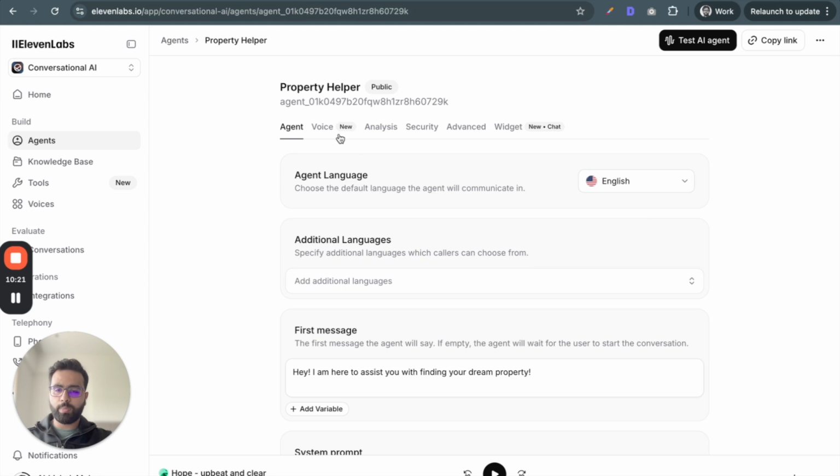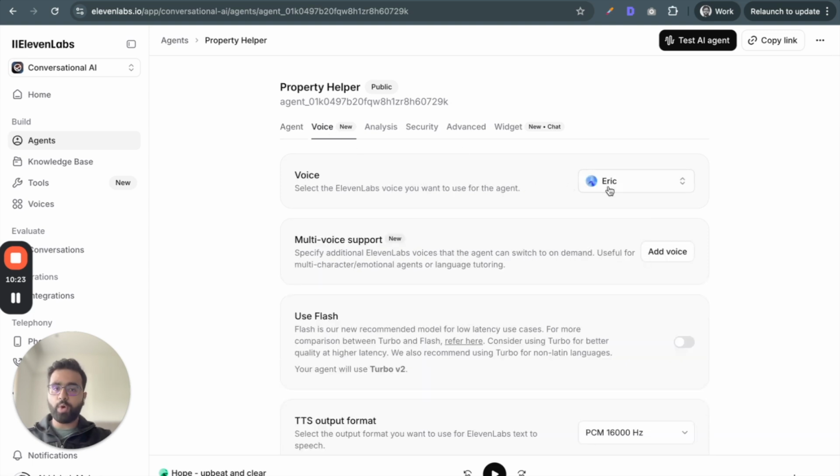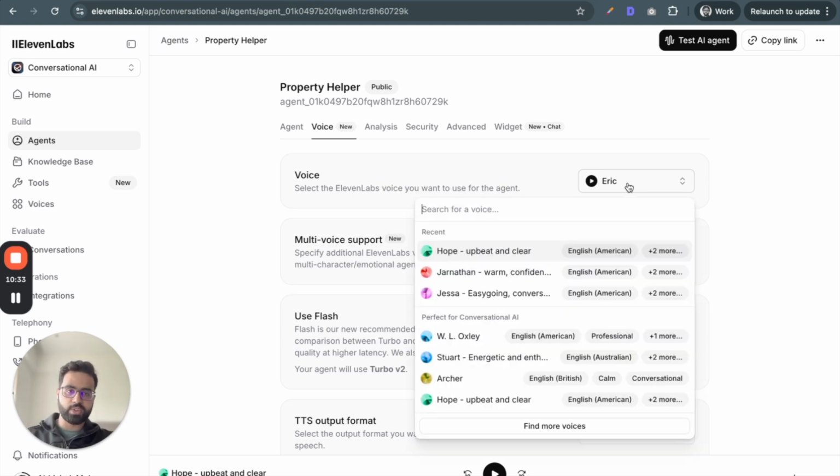Now we go to the top, we go to the voice option. Voice is the interesting bit. ElevenLabs offers up to 6,000 voices for you. So if you want to play around with a few voices, this is how you can do it for your own AI agent.